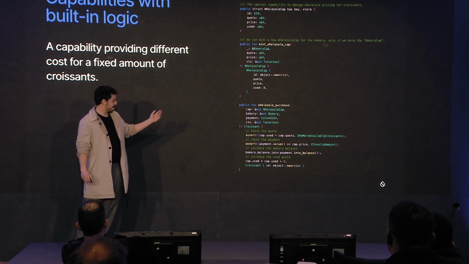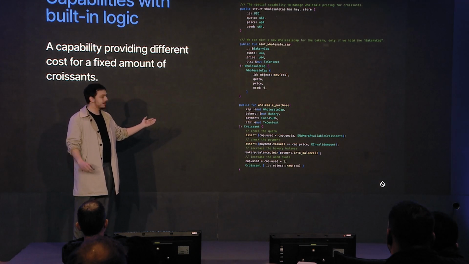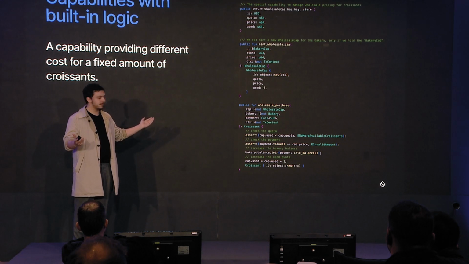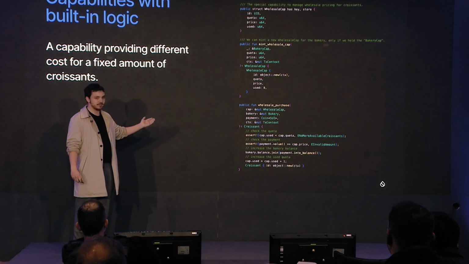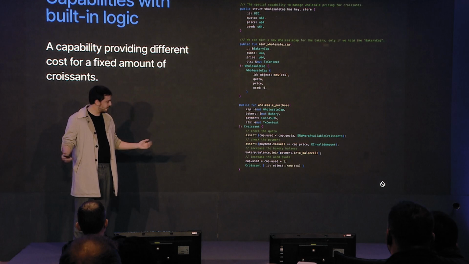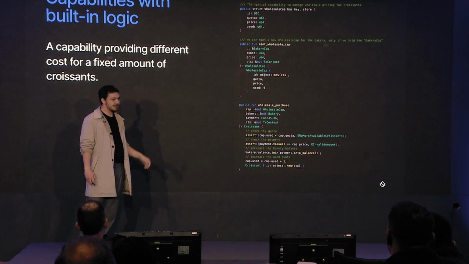Now, again, if we saw an example in reality here, when you had this wholesale capability, you would be the only one, the holder of this capability, that can call the wholesale purchase function, pass in the capability, pass in the bakery, which is a shared object, and we do some checks and we give you the croissant.